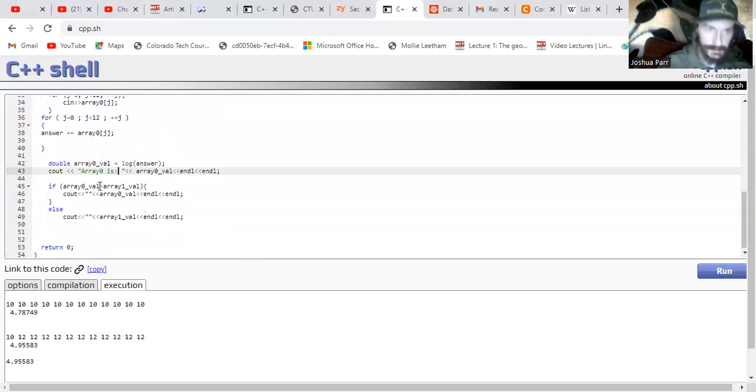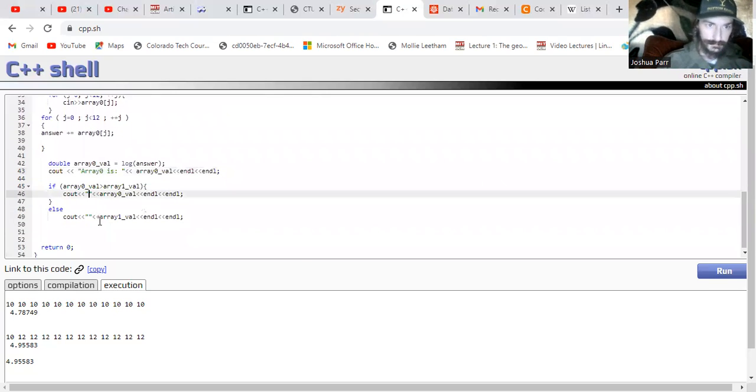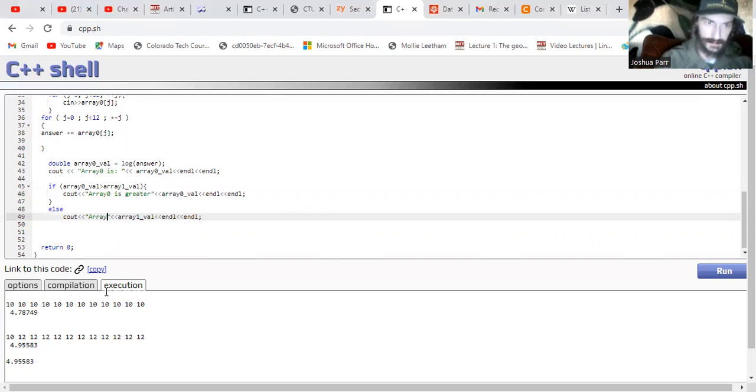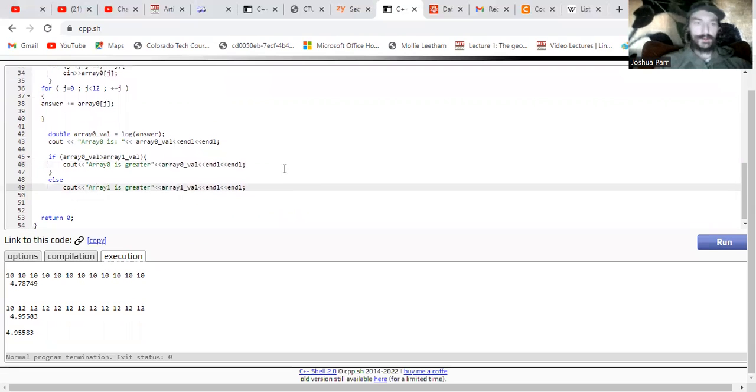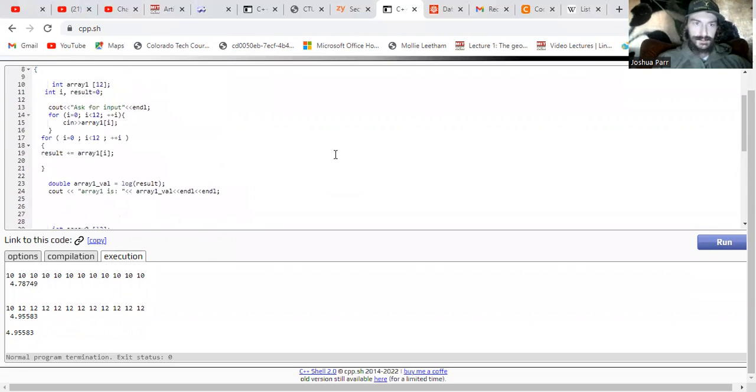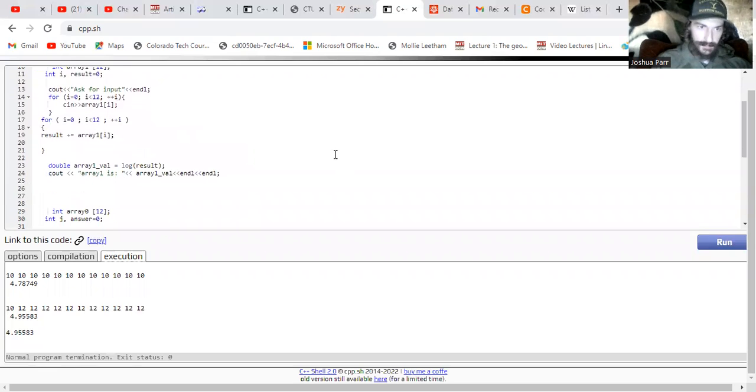The colon there. Array0 is greater. Array1 is greater. All right. So those are just the statements to help you go through what's happening here.